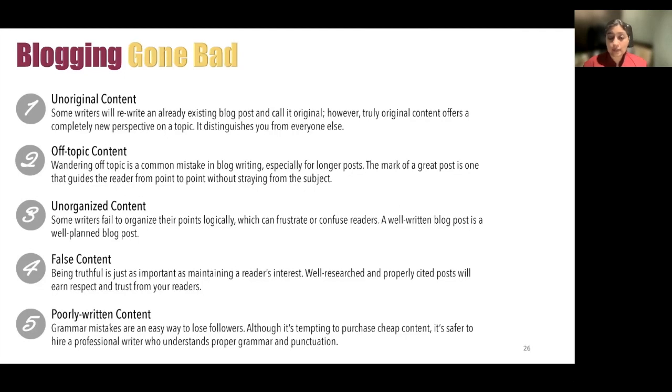Next, we go to unorganized content. Some writers fail to organize their points logically according to a format that appeases Google and the reader. False content: being truthful is just as important as maintaining a reader's interest. Well-researched content with good external links and reference material will earn you respect and trust. Poorly written content can be avoided with the help of tools like Grammarly, which is very easy to edit with, or get somebody to look over your content and highlight grammar mistakes that can be avoided before you publish.